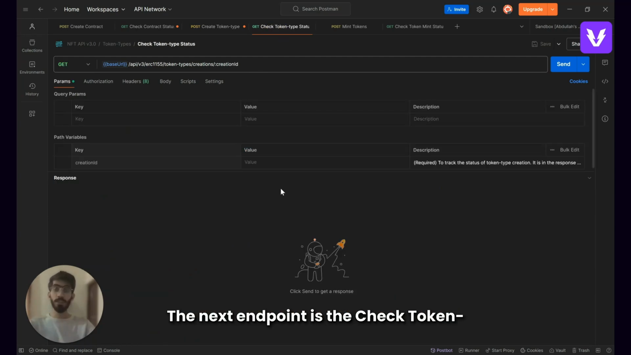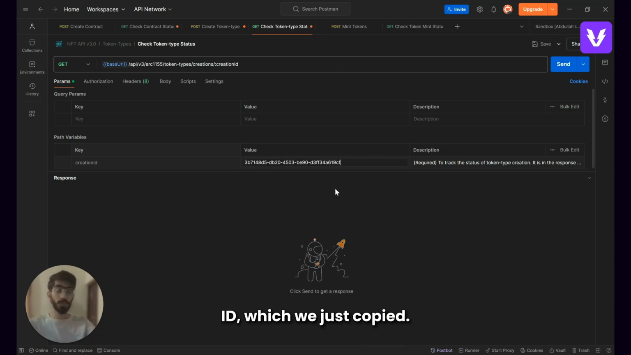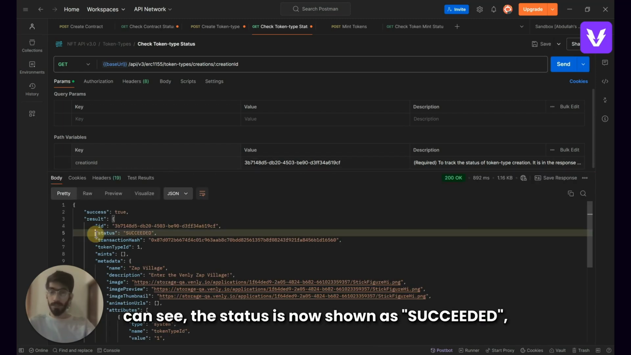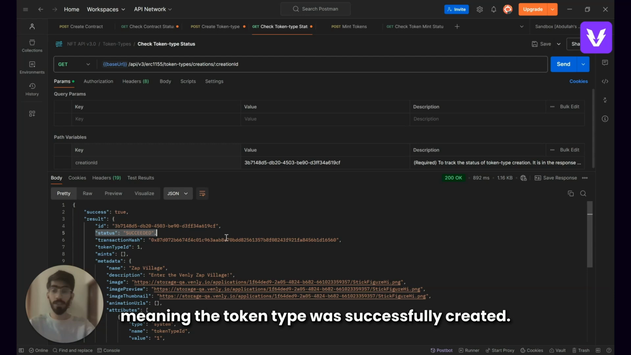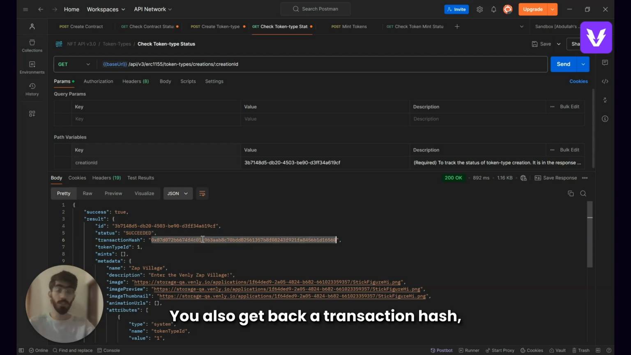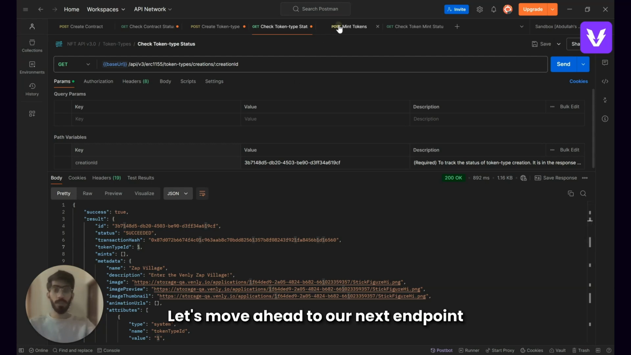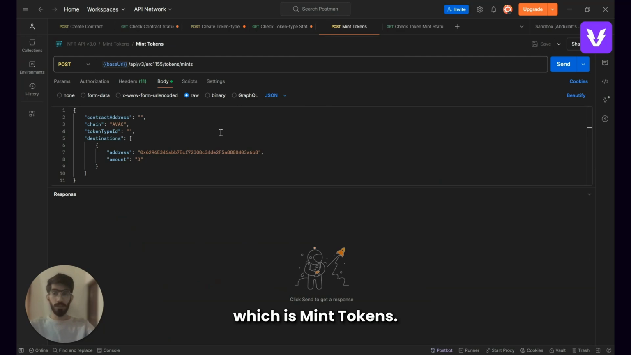The next endpoint is the check token type status endpoint, which allows you to check the on-chain status of your newly created token type. In the path, you need to pass the creation ID, which we just copied. Let's go ahead and run this endpoint. And as you can see, the status is now shown as succeeded, meaning the token type was successfully created. You also get back a transaction hash, which you can verify on the Explorer. The token type ID of the specific token type is 1. Let's move ahead to our next endpoint, which is mint tokens.